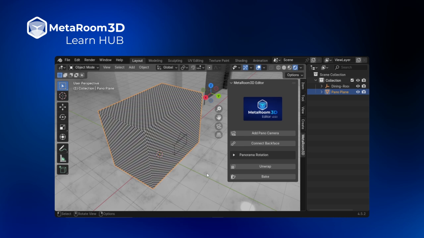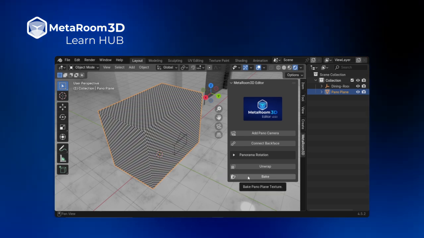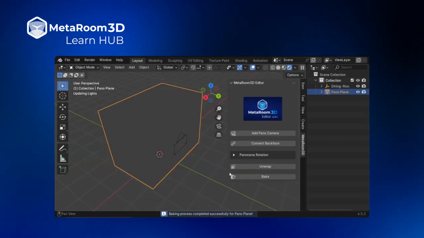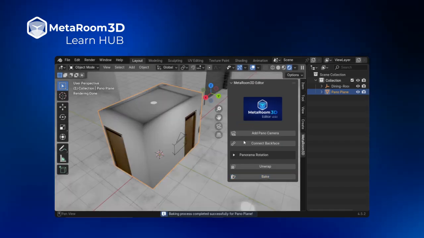For the final step before exporting, click the Bake button at the bottom of the MetaRoom 3D Editor panel. If you want to view the inside faces, click the Connect Back Face button.